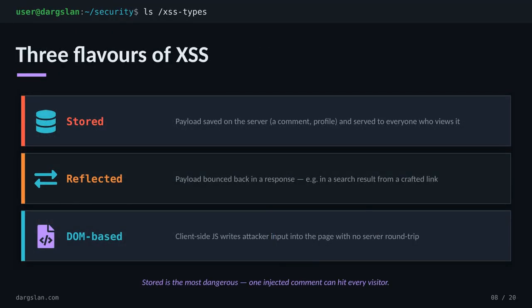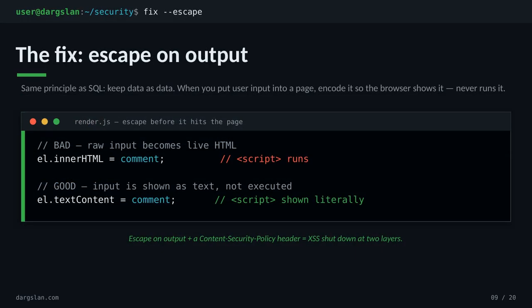XSS comes in 3 shapes, and they differ mainly in how the payload reaches the browser. Stored means it lives on the server, a comment, a profile field, and every viewer gets served the same poisoned page. Reflected bounces off the server in a single response, usually through a crafted link a victim has to click. DOM-based never touches the server at all. Client-side JavaScript takes attacker-controlled input and writes it straight into the page. Stored is the one that scales. One injection, every visitor.